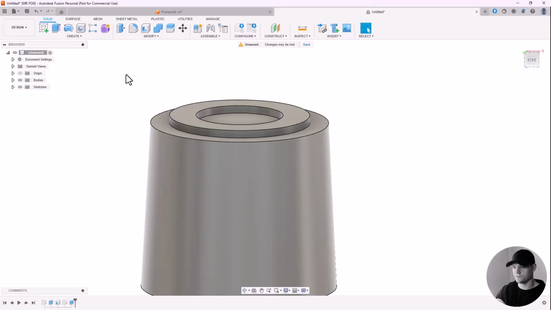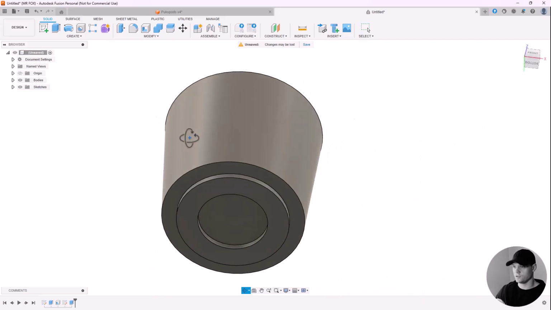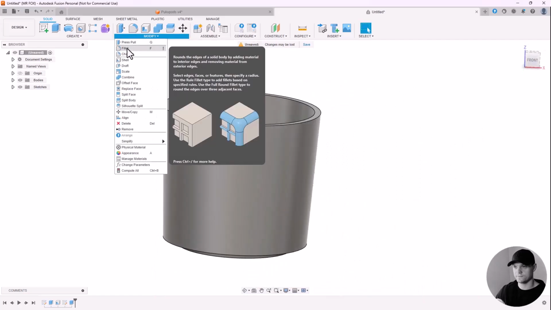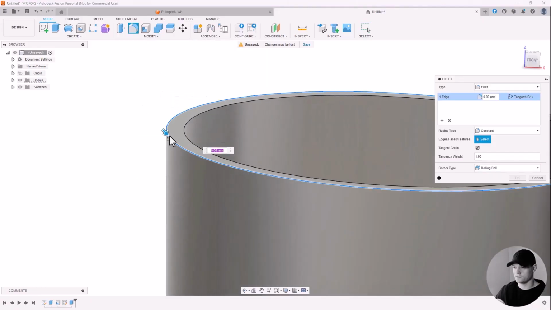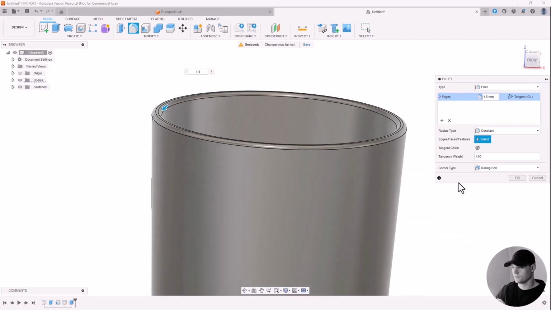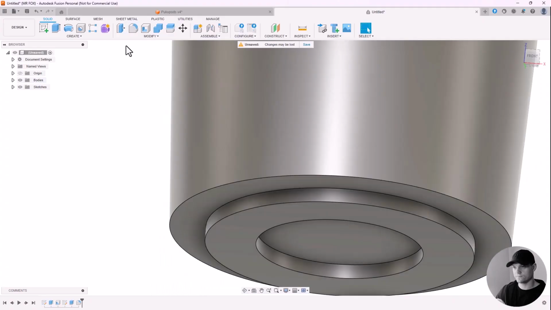And now all that's left to do is round off these sharp edges. So we can do that by using the modify tool called fillet. So under modify, go fillet and select these edges. And I will insert a value of 1.5 millimeters here. Click OK.